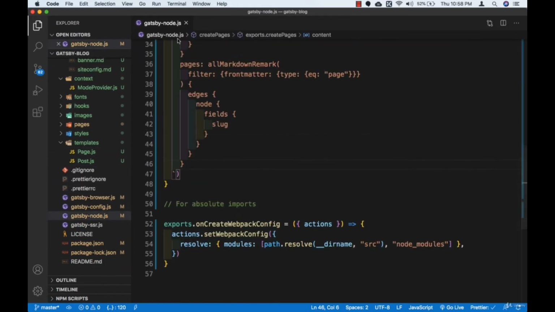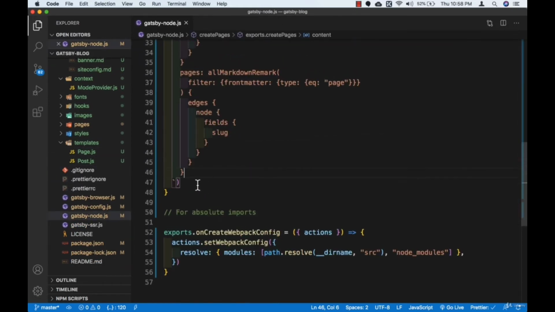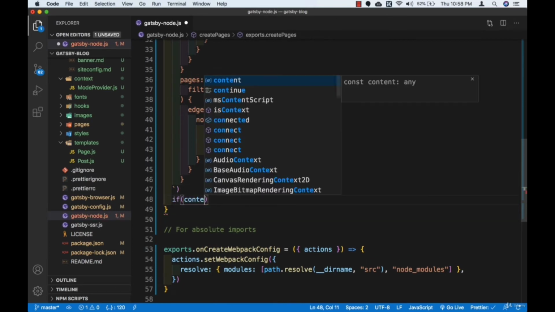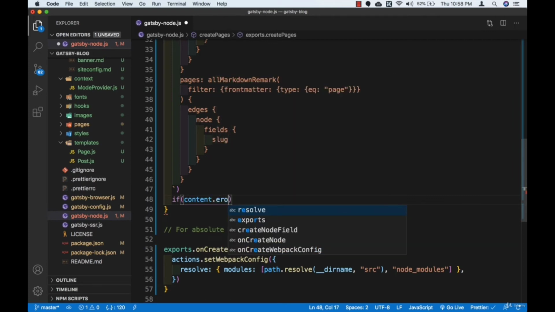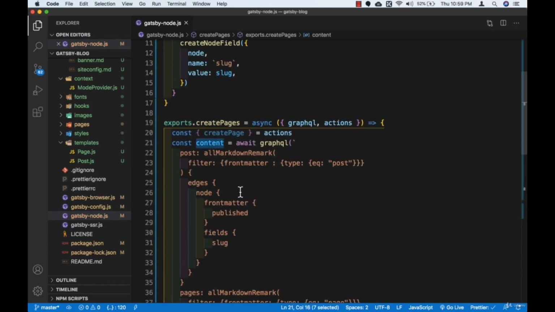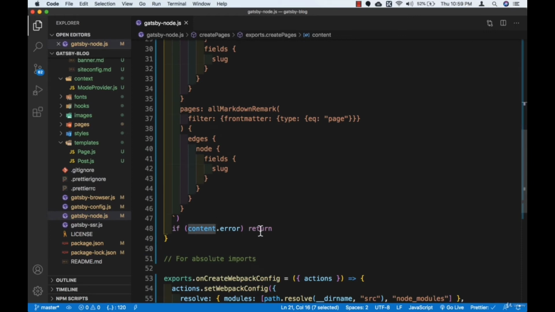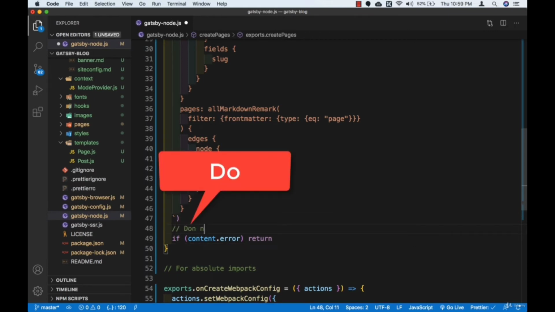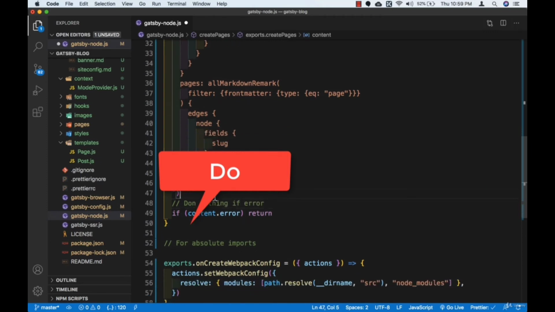Now we need to go to gatsby-node.js. Here we need to write a condition that if content.error is true, then simply return. Everything is in this content variable, and if content.error is true, then we don't do anything, we just return. We can add a comment here: do nothing if error. Okay guys, this is fine.